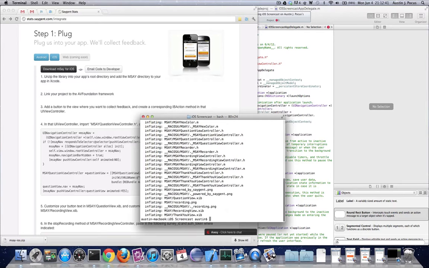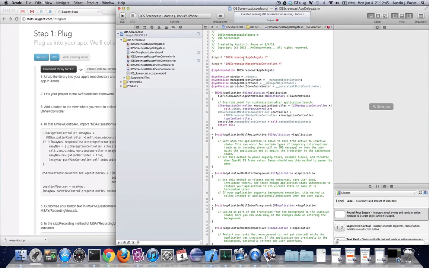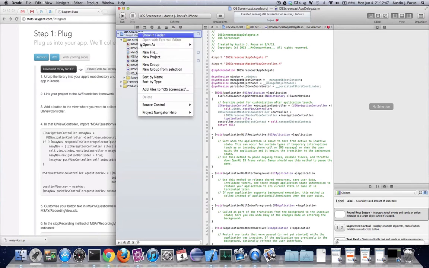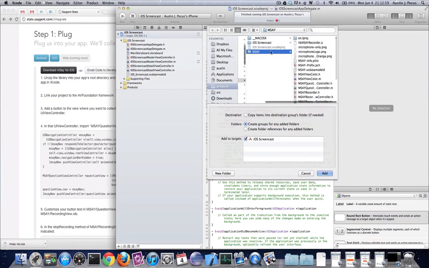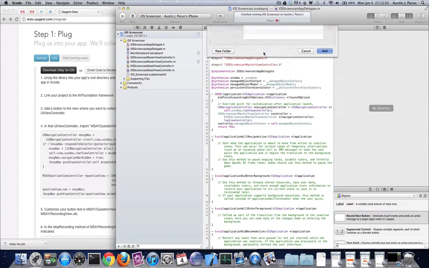To get these files into your app, you'll have to add them to your project in Xcode. So I open up Xcode, right-click on the project name, click Add Files to your project name, in this case iOS Screencast, and add the mSay directory that was unzipped.